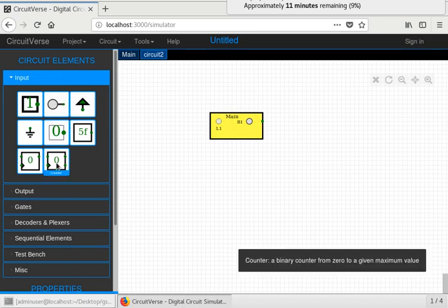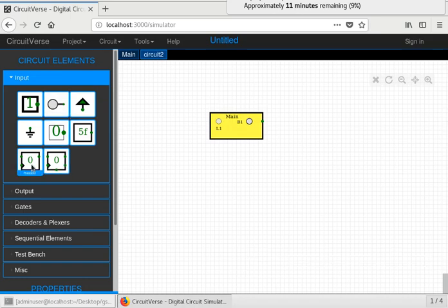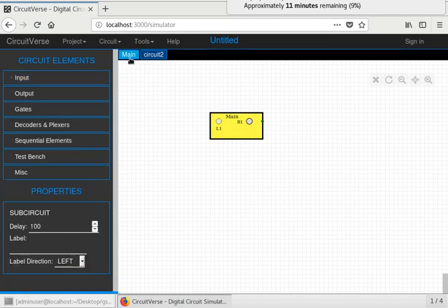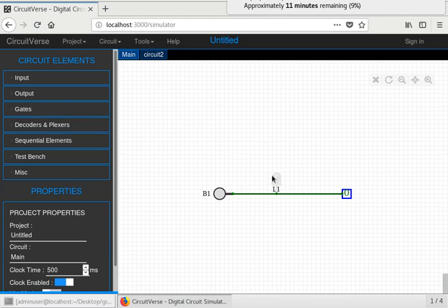You can have a counter or a random on the outside. If your counter controls something and you want to keep track of the counting, you can have your counter on the outside of the subcircuit and see its value when it changes. And this is mainly the main features of the subcircuit, and that's it.